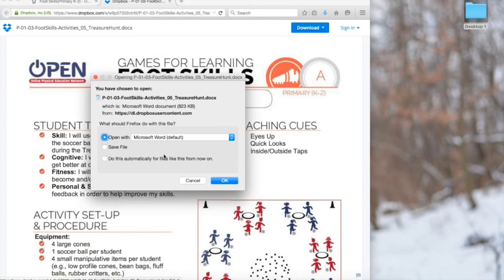So Firefox asks me what I want to do. Some other browsers may not; there may be a default. It may open up in Word or save to your downloads file or something like that. So whatever your default download is for the browser that you're using, that's how these files are going to be handled. But in Firefox, it asks me what I want to do.